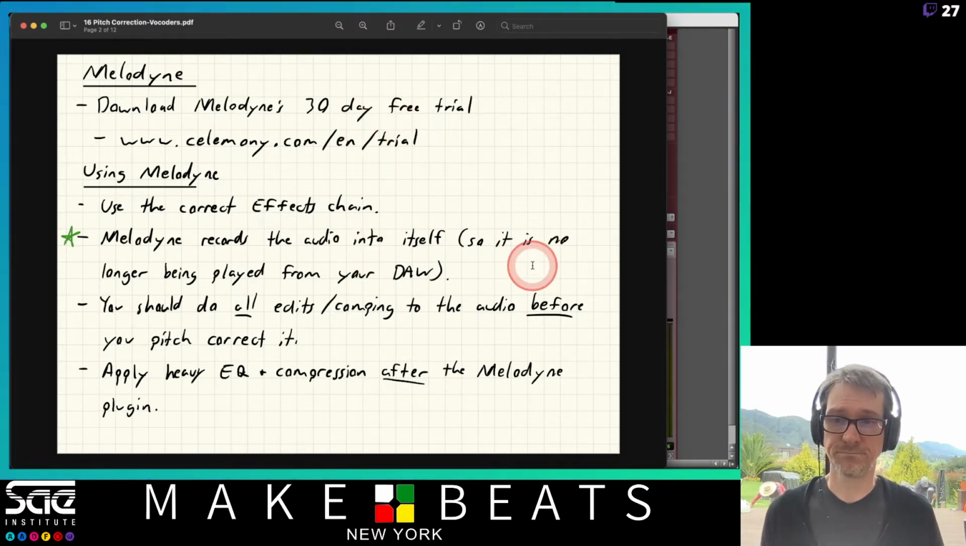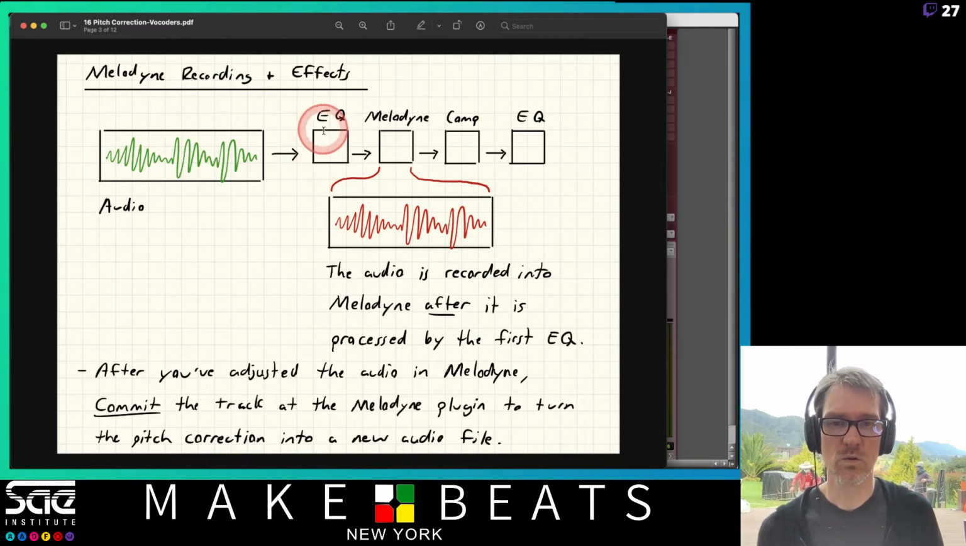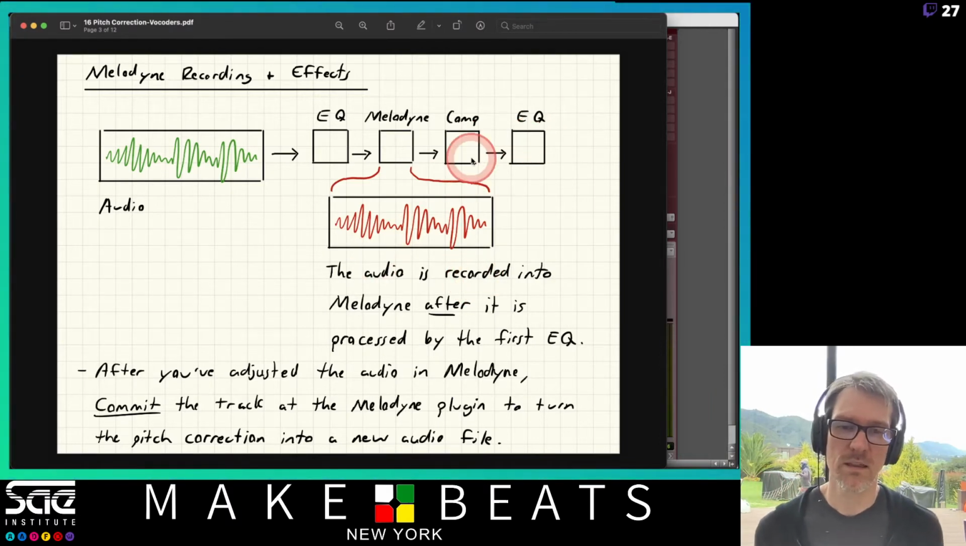It's great. Use the correct effect chain. Okay, so this works for Melodyne or for Autotune. I'm using the word Melodyne in here, but it doesn't really matter which one you're using. First of all, you have your audio on the track, and then you want to go into an EQ, and then the pitch correction software, and then the compressor, and then another EQ. For Melodyne specifically, the audio is recorded into Melodyne after it is processed by the first EQ.